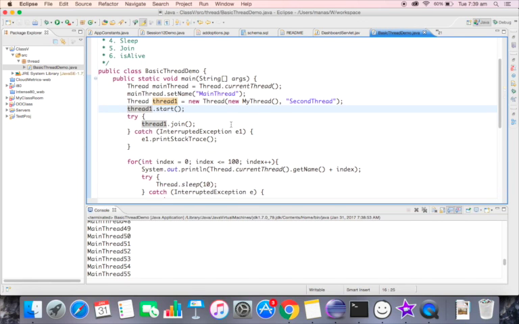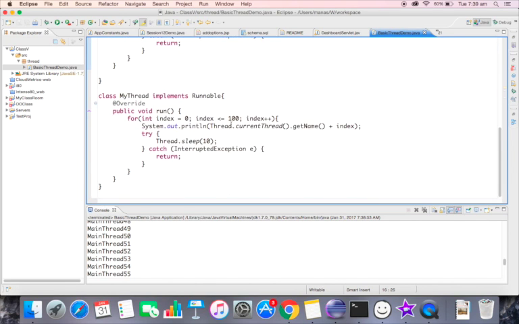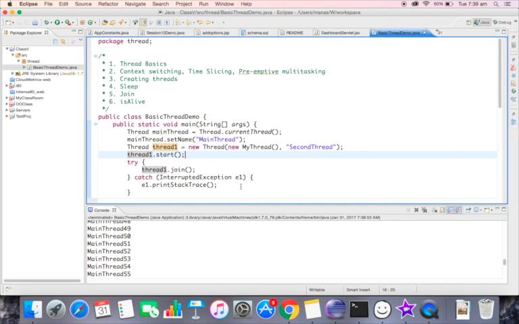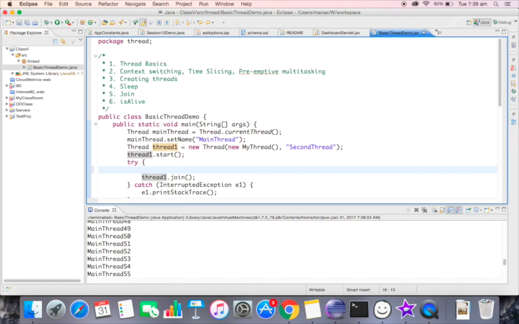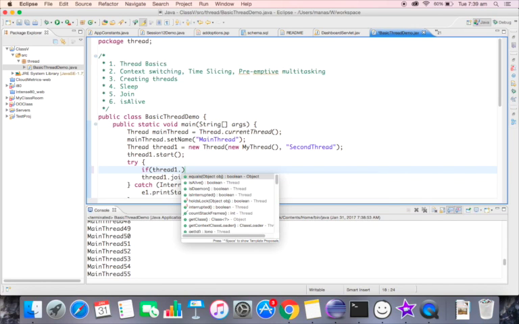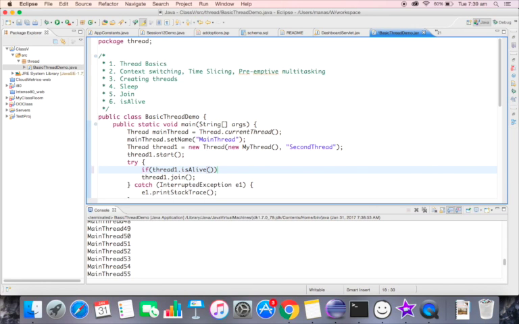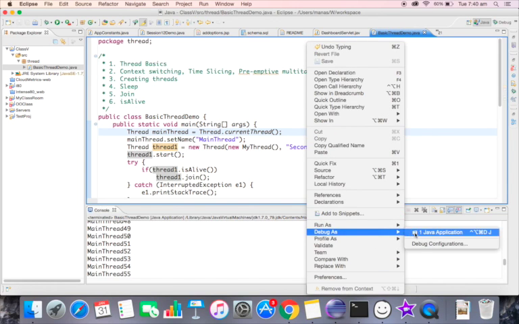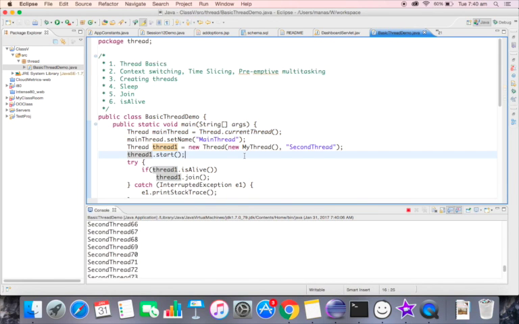So let's also examine isAlive. You can actually use isAlive to test. Before saying join, you should always check whether thread 1 is still alive, because if thread 1 is not alive and you are calling join, it doesn't do anything for you. So in that case, you just check if thread 1 is alive, then you say thread.join. If I run this, it should run perfectly fine.